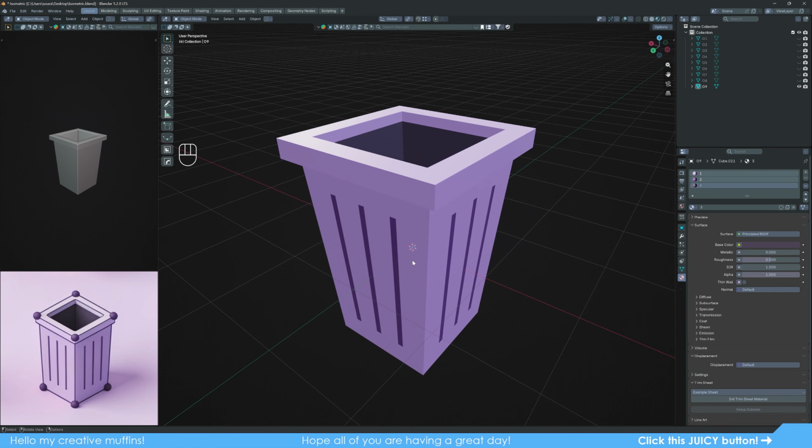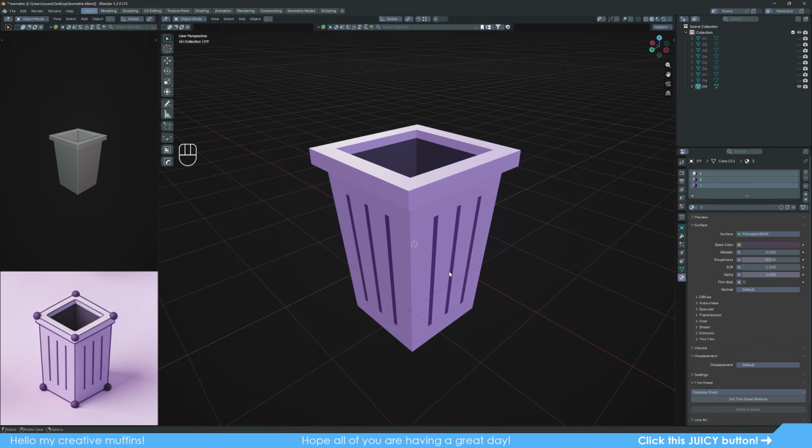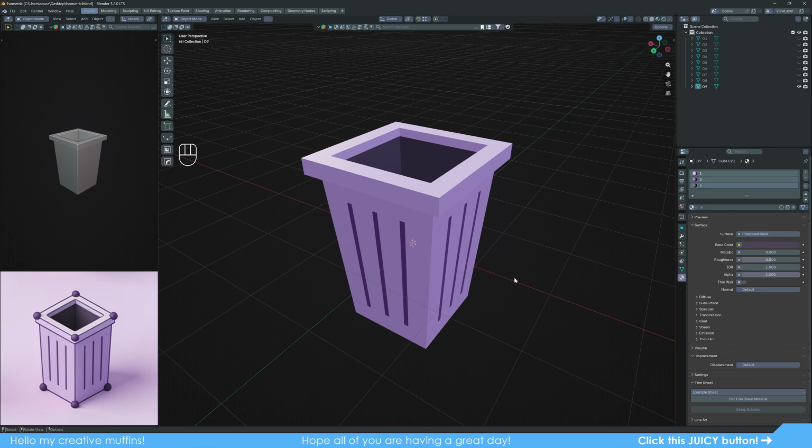Now that you know how to add materials, very simple, you can go ahead and apply materials for all the 9 objects I showed you. Do it the exact same way I did it for this trash can. Perfect. Now that that's complete, I'm going to show you how to add outlines to your object.